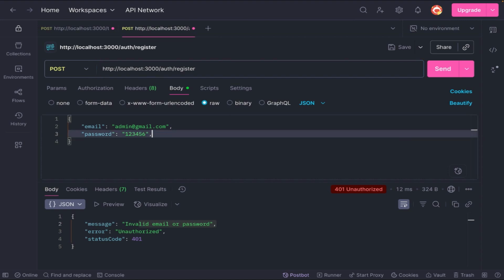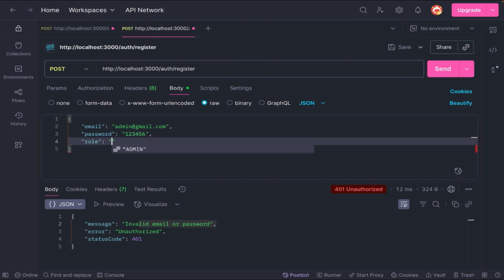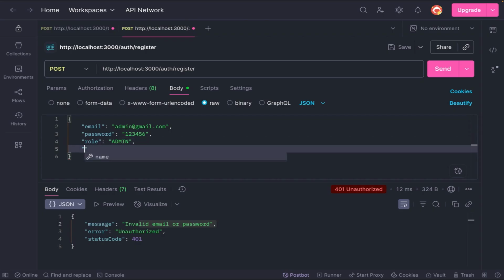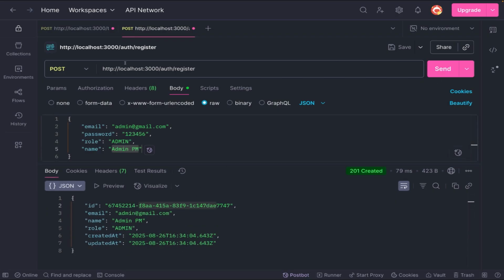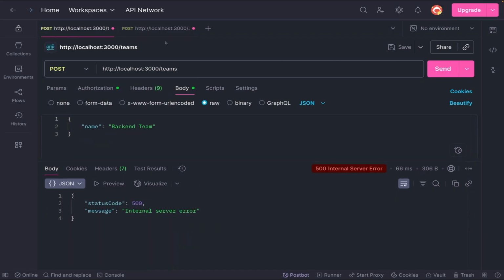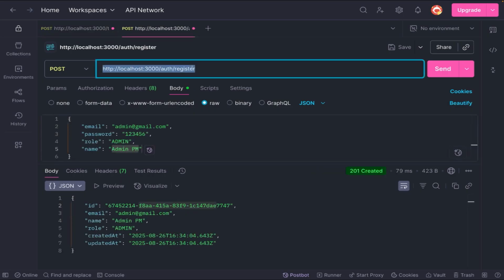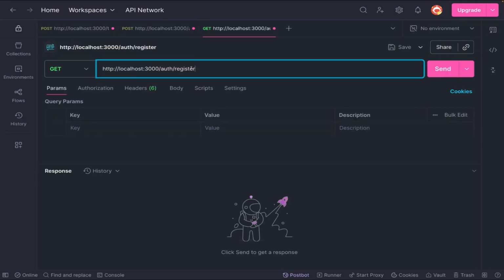Email, password is fine. Let's set the role. I'm gonna set the admin. Let's set the name admin PM. Now a user has been created. So let's log in. So what I can do, I can copy that.